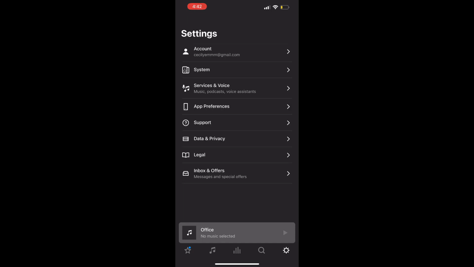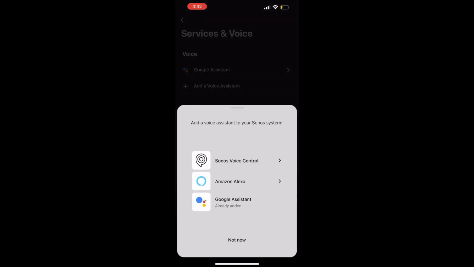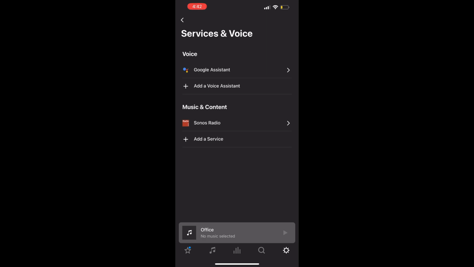Now, if I go to the bottom right hand corner, this is going to give me some options. So what I actually want to start with is services and voice. This is where you can go to actually tie in your Google or Alexa assistant. Sonos does have their own, but there have been some issues in terms of playing music through the Sonos voice app. So I do recommend sticking with Google or Alexa for the time being. And it's just as easy as clicking add a voice assistant, select which one you want, and log yourself into the respective account associated with your Google Assistant or Amazon Alexa.